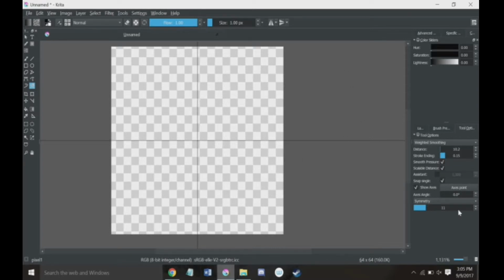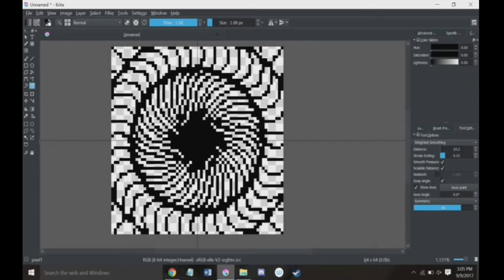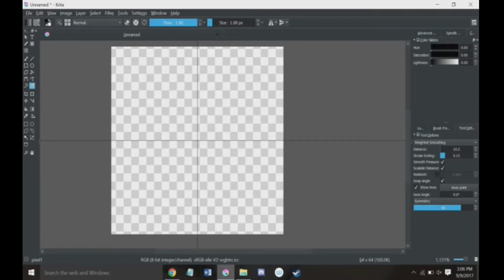So play around with that. If you change up the amount of symmetry you have, you can make more complicated things. If you want to make spell circles for your things or backgrounds for your banners, it's a very useful tool. So now just change over to the brush tool, the top left corner of your tool section.